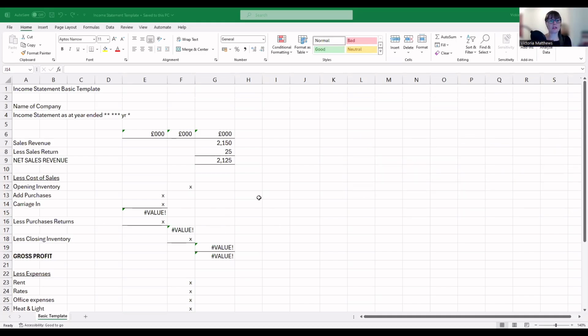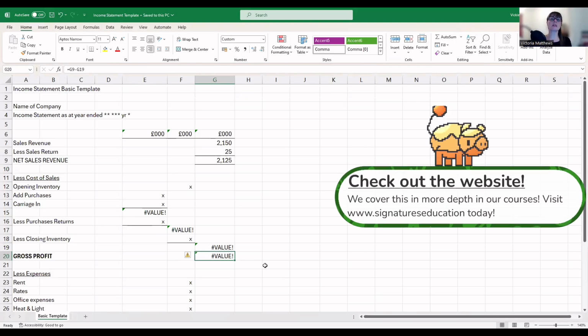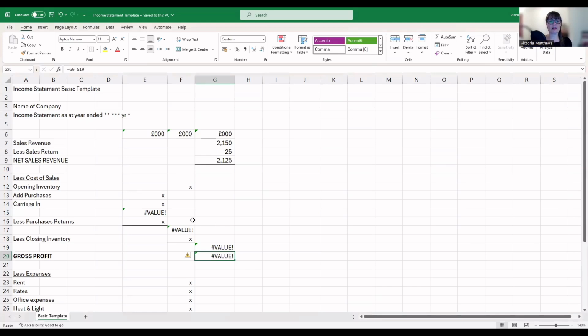Right, formulas. As you can see in here, I've got things that are coming up as values, and the values are saying something's wrong here. We are trying to do something in this worksheet, but it's not quite working. Something's gone wrong. And the thing that's gone wrong is there's no numbers. So let's put some numbers in.